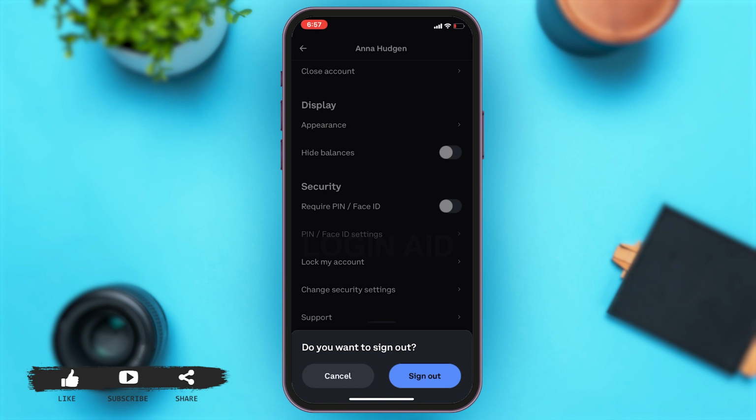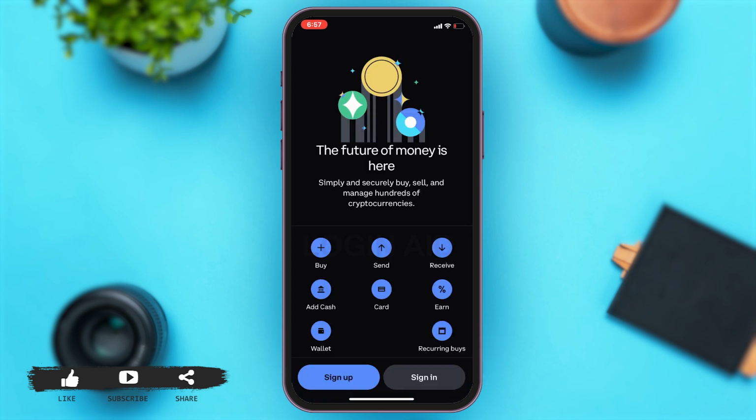Once you tap on sign out, the app asks you if you really want to sign out. You may tap on the sign out button in blue to proceed. Once you tap on that, you will be logged out of your Coinbase app.